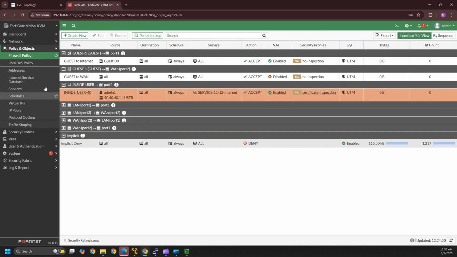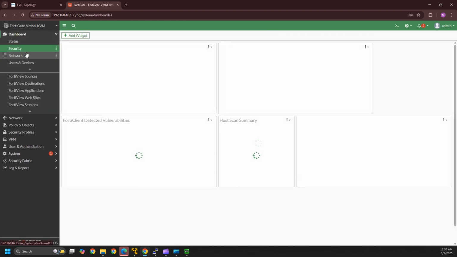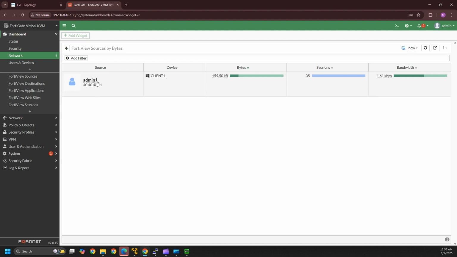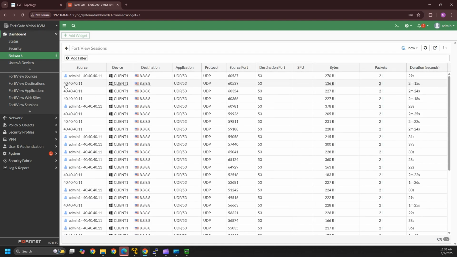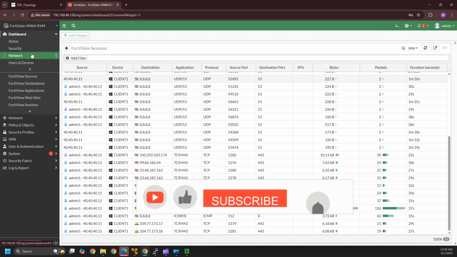And if we go here in the session, in the network, we can see the user login, admin1 logged in from this IP, and accessed the internet. And if we want to see the sessions here, we can see all the admin sessions initiated by that user. So this way we can authenticate that specific user.